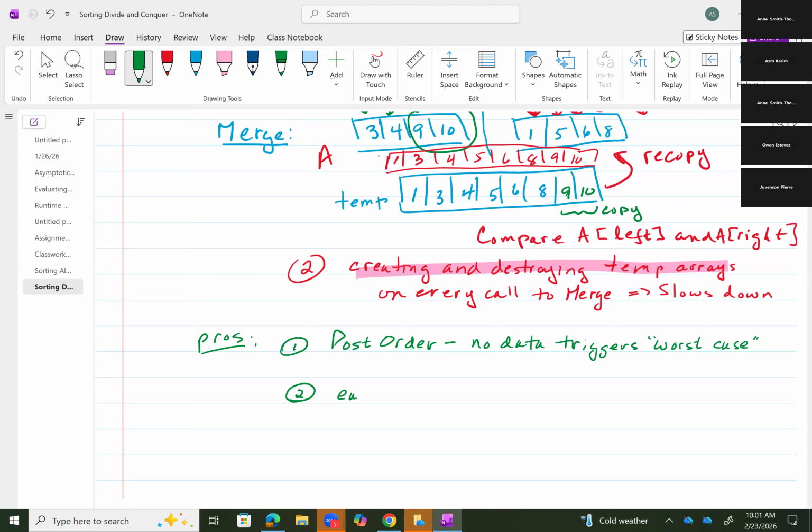This is easy to write as parallel. Each time you call merge sort, you just set up, you make another division. So I mean in Java you don't really control that.